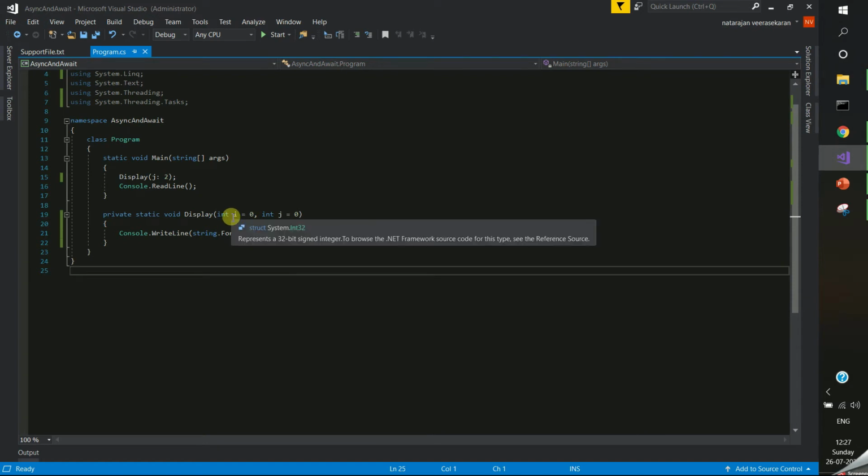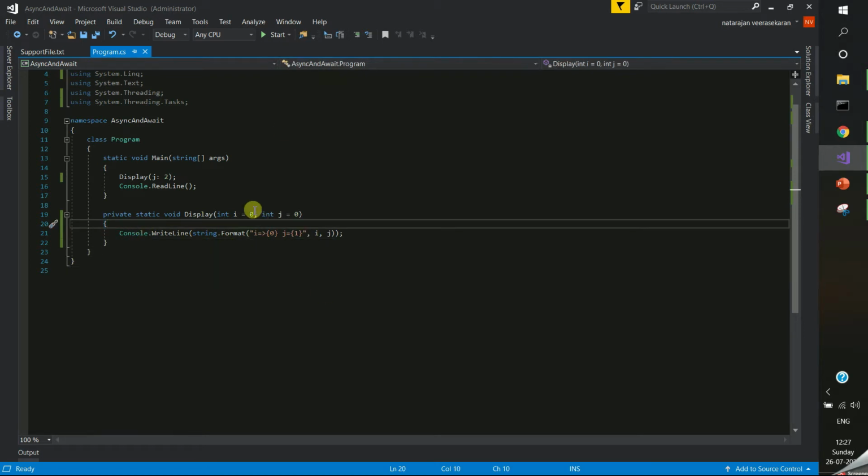As I told you here, it is i comma j. There will be cases where you have to pass any number of values. In that case, we can declare params here. Params is a keyword. After that you can specify int array of i.